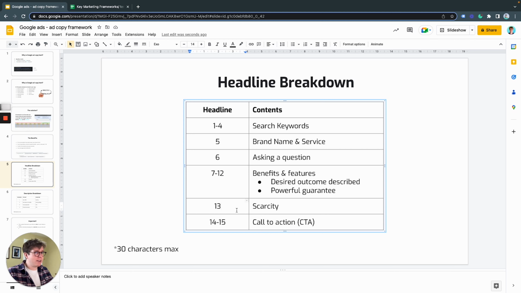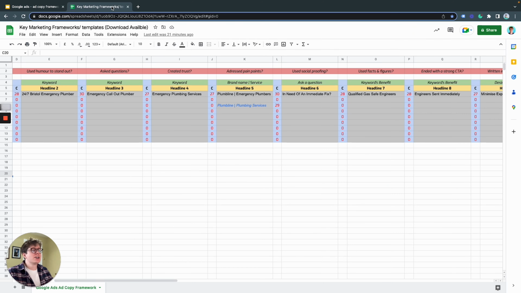Headline 13 is going to be scarcity, and headlines 14 and 15 are going to be our calls to action, or CTA for short. So let's just run this through.